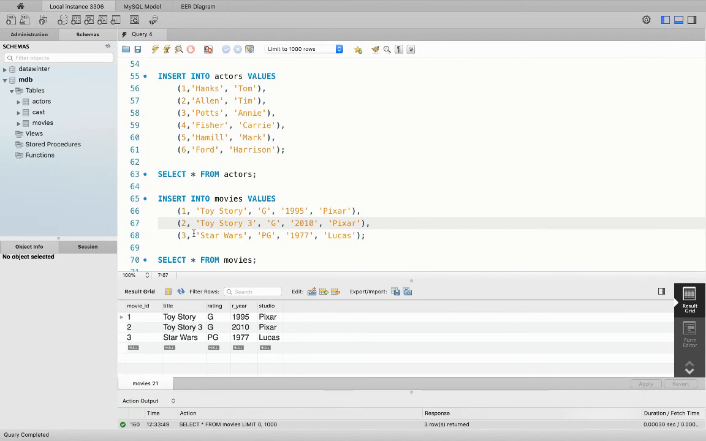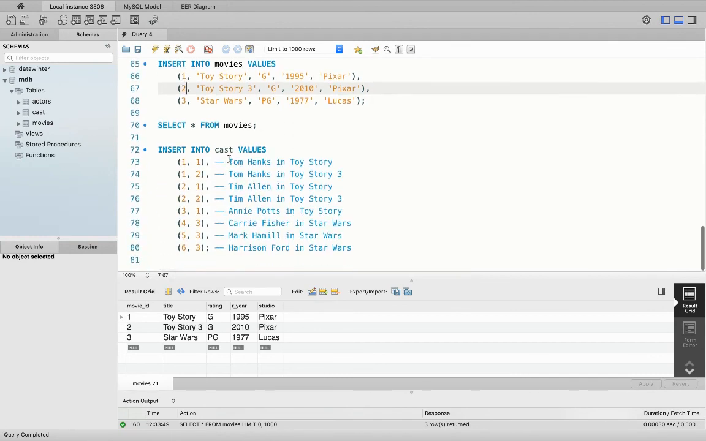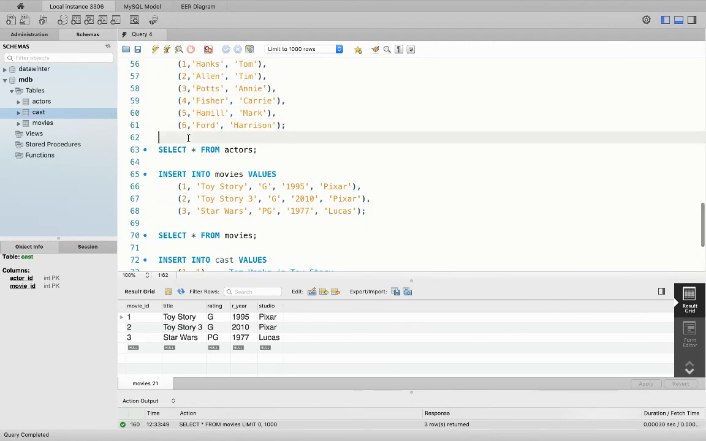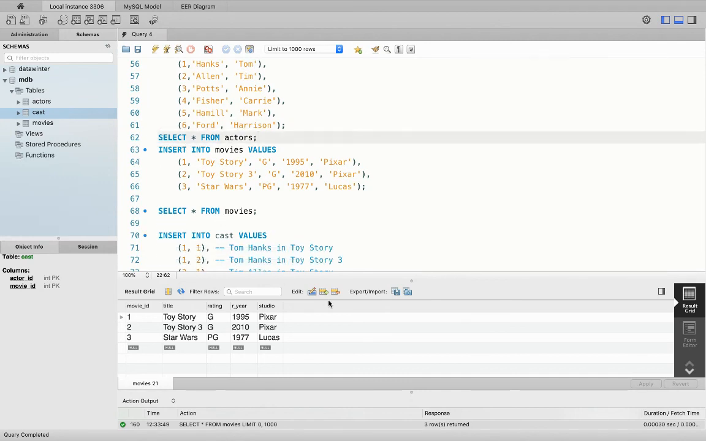All right, now what would it look like to insert the information into that linking table? It would look something like this. These are just comments. You do not need any of this. But basically, it's just going to be a number and a number, a number and a number. Because if you look at the cast table over here in Workbench in the object information area, we know that actor ID was first and movie ID is second.